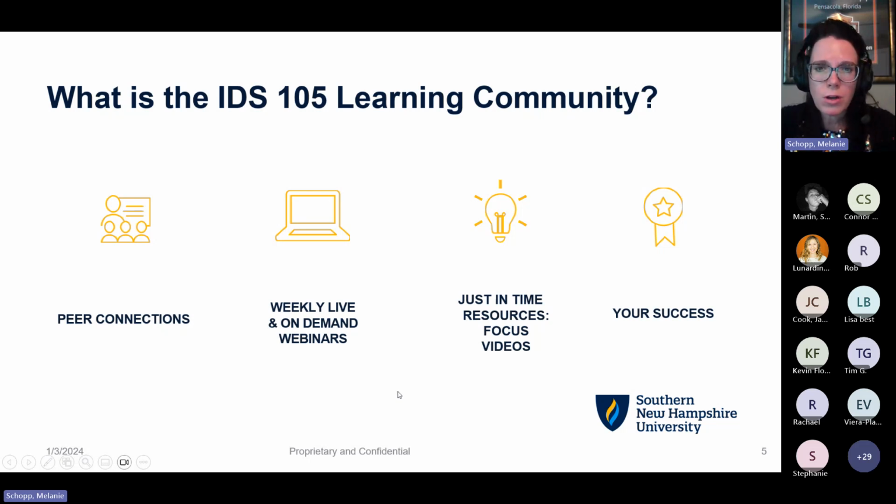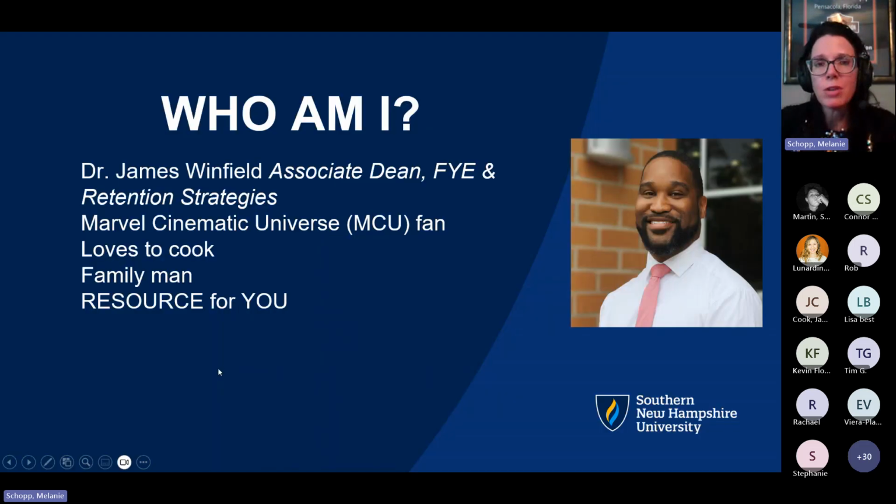What does all of this equal? Why do we have this here for you? It's just really to help you be a successful student. Also in SNHU Connect, you can find the clubs and organizations that are out there. So it's just a really great space to help you connect further to the university.